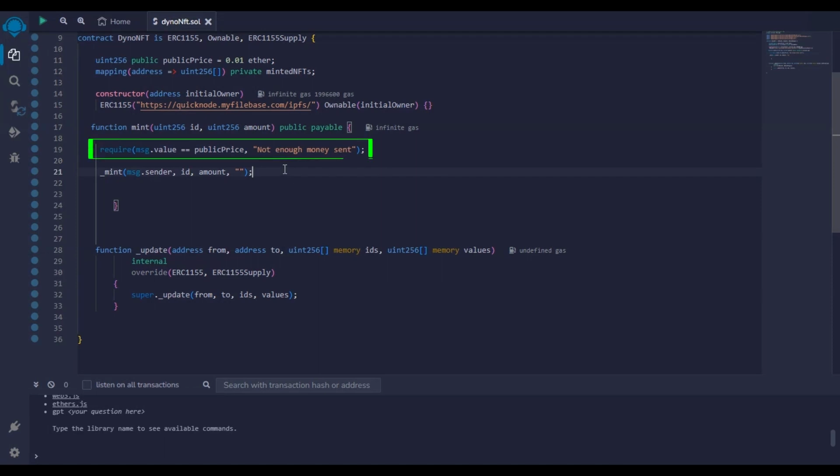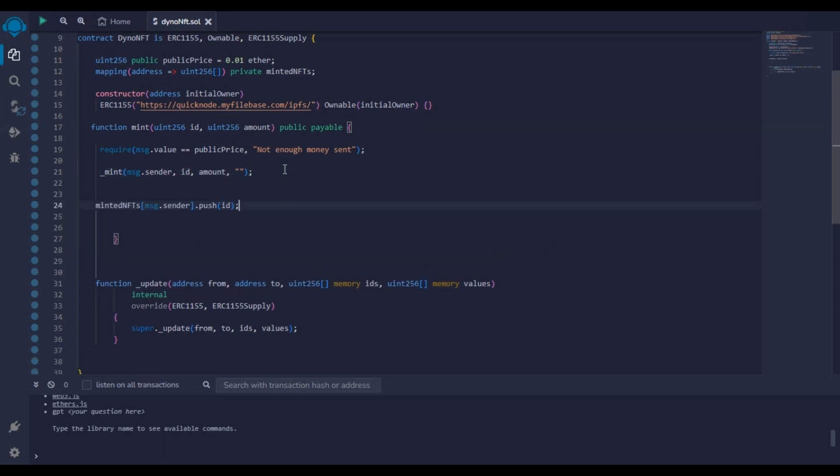Now, to be able to sell our NFTs and profit from the minting process, we will place this require, so that if the transaction comes with enough funds deposited as value, it will proceed. Otherwise, the mint function will stop emitting this not enough funds message. Finally, we'll add the ID of the minted NFT to the list of minted NFTs of our sender wallet, so that we can easily know from the client side what addresses have minted NFTs and all the IDs they have minted.